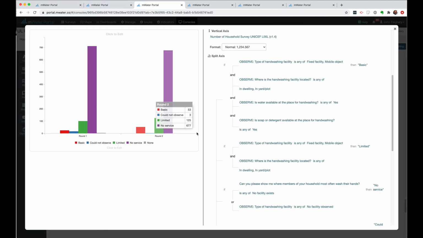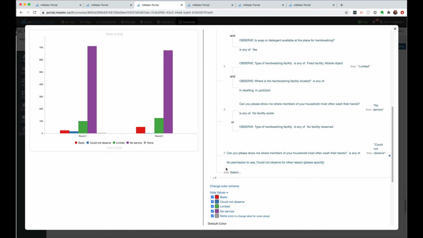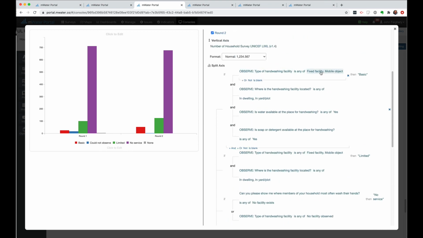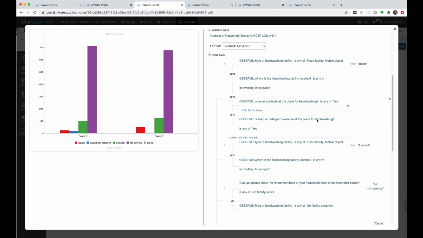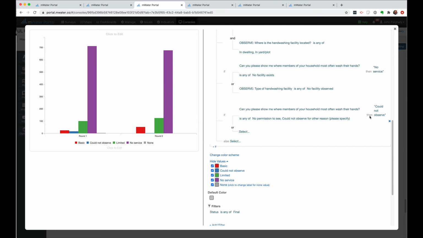So going back to our chart here, you can imagine one of the most obvious possibilities is they said, yeah, you can observe it, but then they didn't answer the type question, which is how we decided whether there was a facility or not. So let's take that into account here by adding an or statement to our could not observe. So we're going to make another possibility that would also classify as could not observe. Click on select.